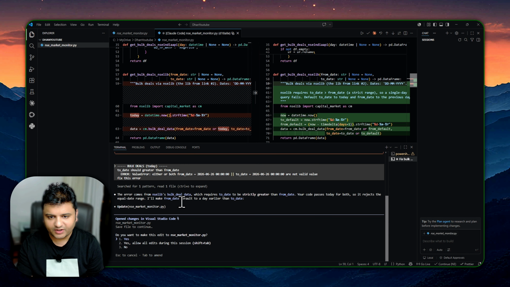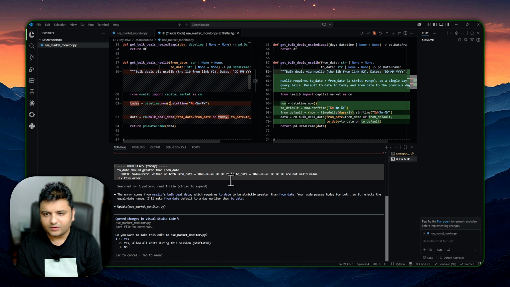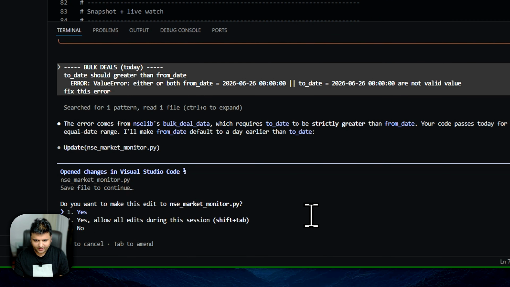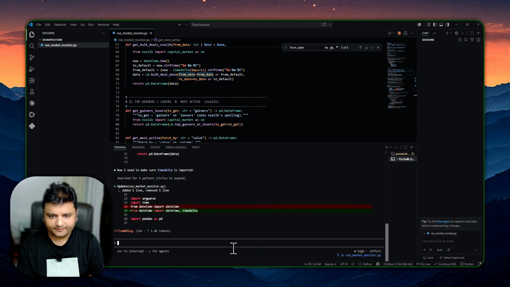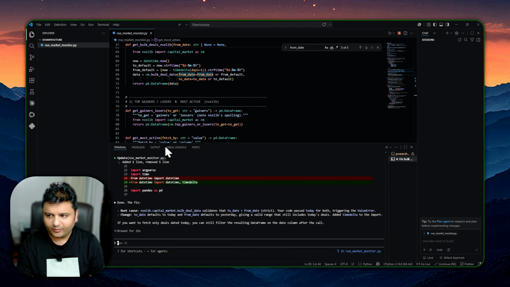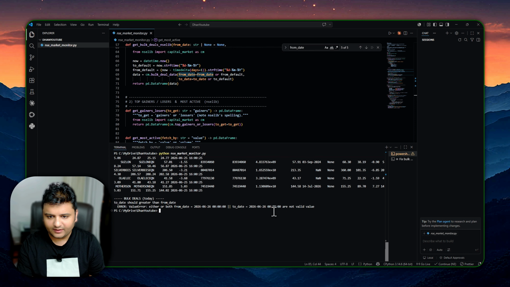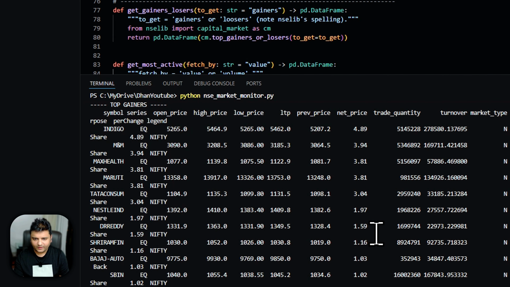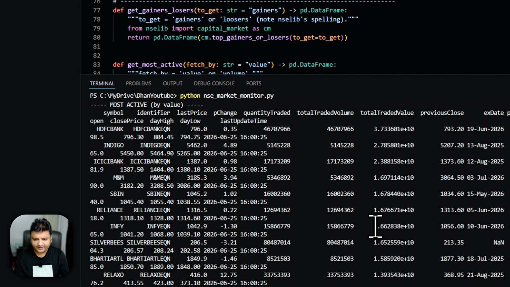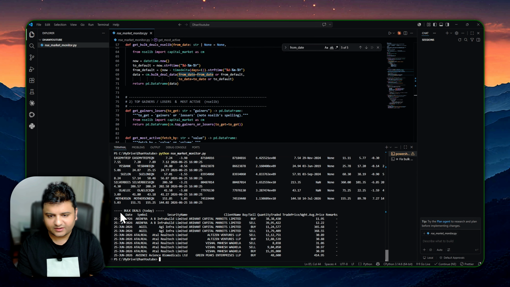All right, so it has done some changes. I'll make from date default to a day earlier than to date. Okay, cool. So it has done it and I'm going to say yes. All right, I'm going to say yes again, done. So it has now fixed it. And now I'm going to go back to my initial terminal and I'm going to run this script again. So we'll get everything else, top gainers, most active, and for the bulk deals, this is what we got. Okay. So 26th June's bulk deal is not coming. Why? Now these were the bulk deals of 25th June.